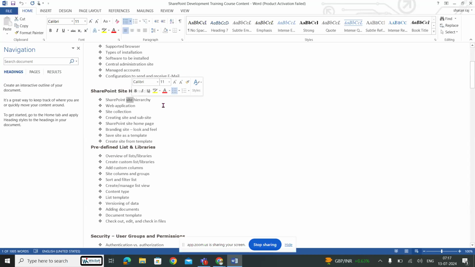SharePoint Online has a different hierarchy: site collections, subsite, list, and library. We don't have the farm, server, or web application; those are there in SharePoint Server itself. In SharePoint Online, we cannot create any web applications.